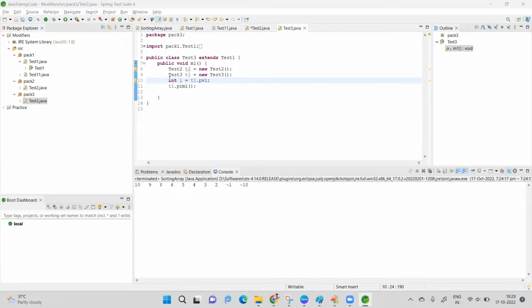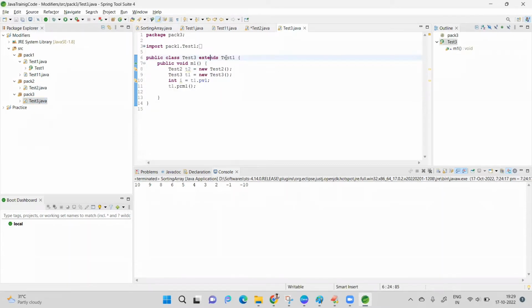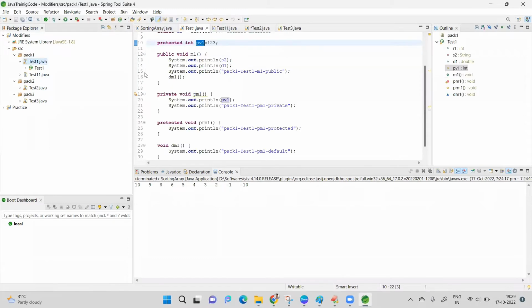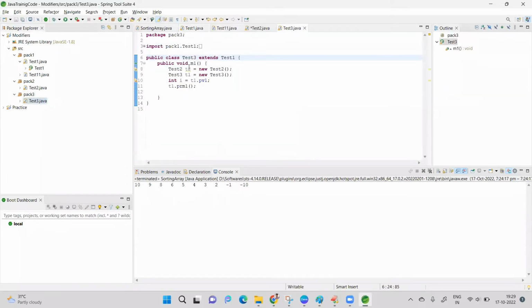Protected members means we can access them in the current package anywhere. Anywhere means we can access them in a method, in blocks, anywhere. But outside a package, we should use a child class of that. Child class means whatever class the protected members are in, that class name we have to extend. This is Test1. Test1 is extended.